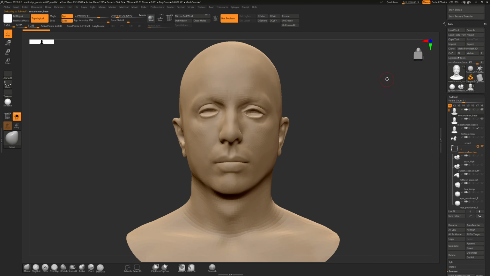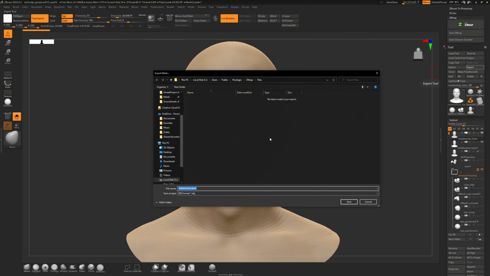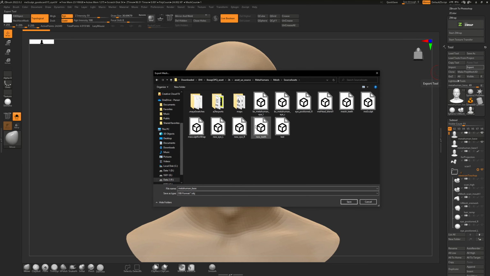So now at this point, we just want to go through and export all of our geometry. That's going to be the head, the eyes, and the teeth. So simple, select your geometry, export it to the directory that you've been working on for your Metahuman in Maya. So I'm just going to be putting it in here.